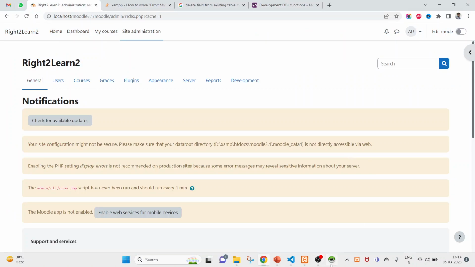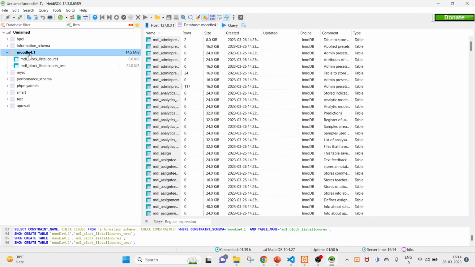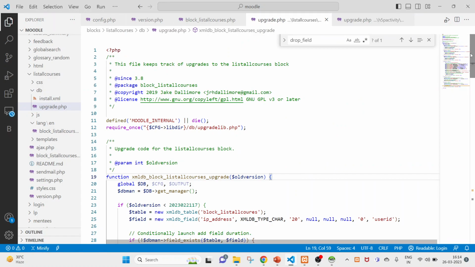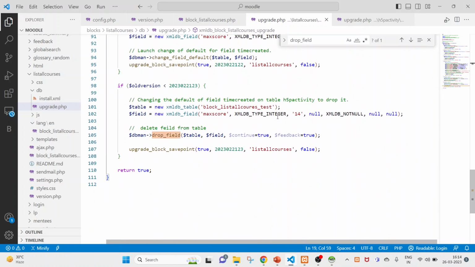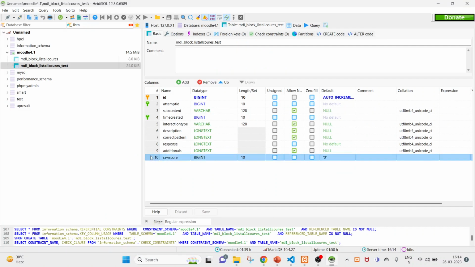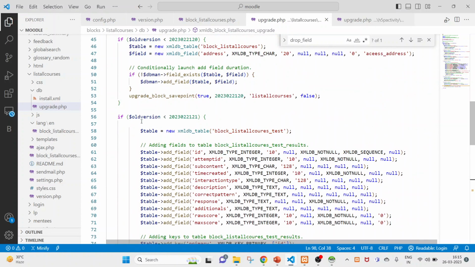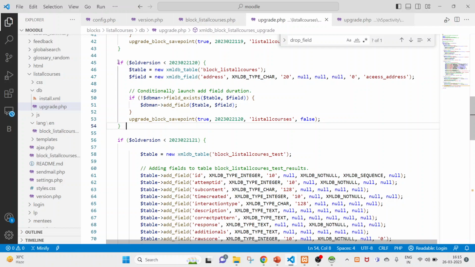And the success message has already come for us. Now refresh this, come to this table, and you see that field has been gone now, and that field was max score. Okay, so max score is gone from here, the one that had length 14. The last field here you can see is rise score, not the max score. Same way, if you want to add it again, we can also perform it like this.